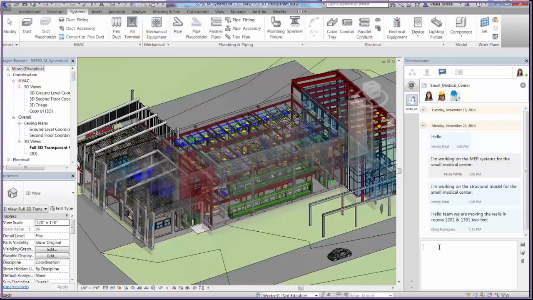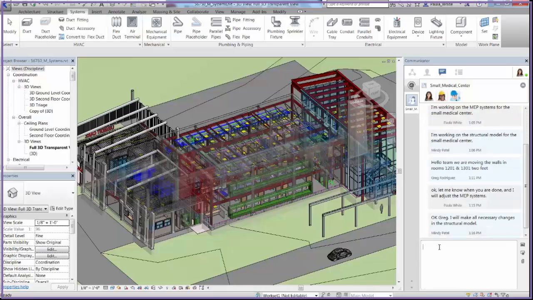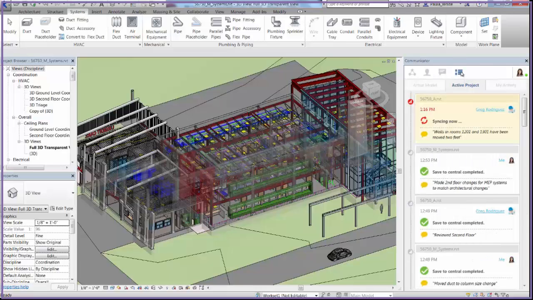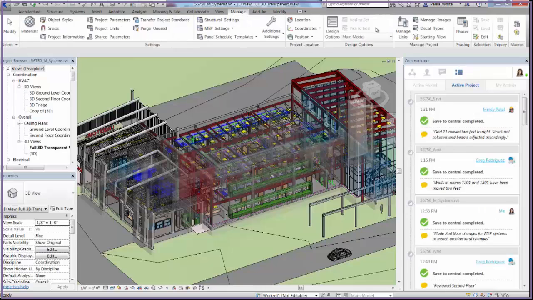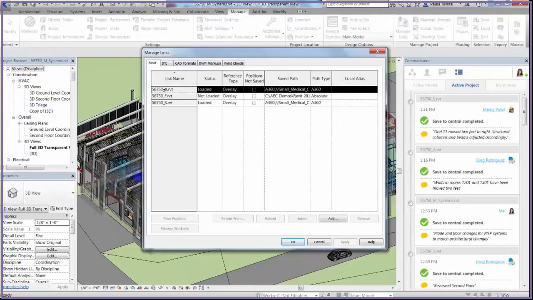I see both Greg's and Mindy's communication of their model changes via the Communicator tool. I'll just respond that I'll check to see how their changes may impact my MEP design. I'll just wait a moment for both models to synchronize by going to the Project Activity tab. As soon as the updates are done, I'll reload the latest updates. Once the update is complete, Revit notifies me that a coordination review is necessary.